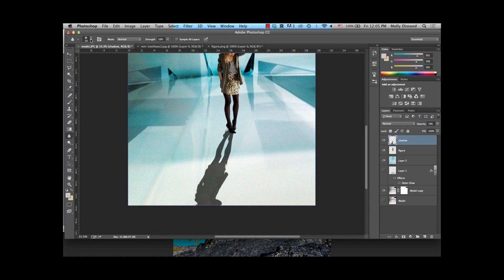That's really small, so let's increase the size. Maybe a little more. Okay. And then strength, let's increase that to 100. And you'll just kind of go over the shadow, and it's blurring out the edges, making it less crisp.